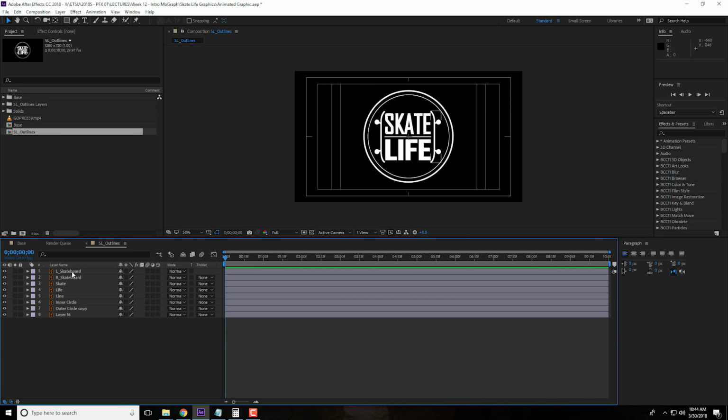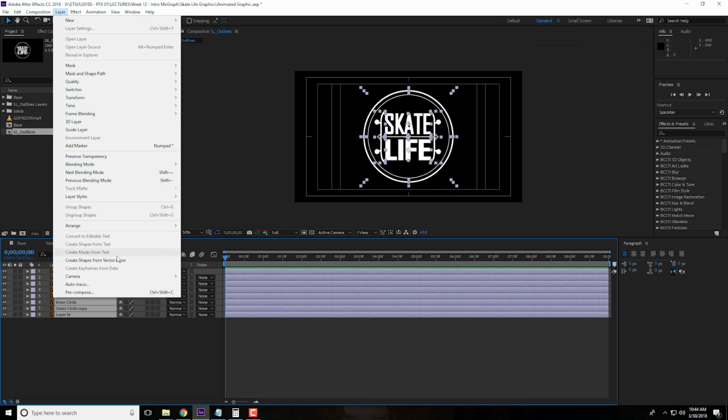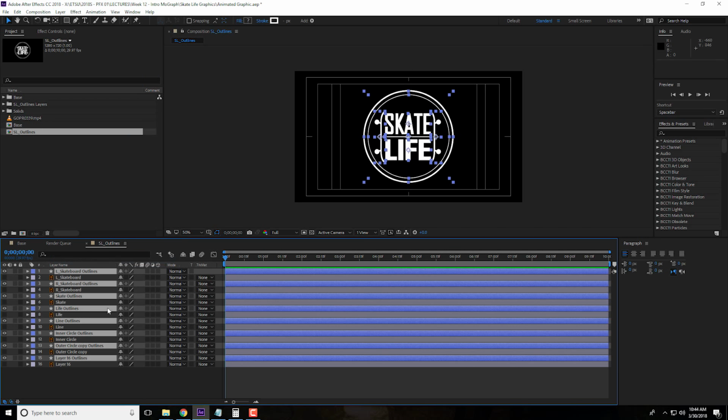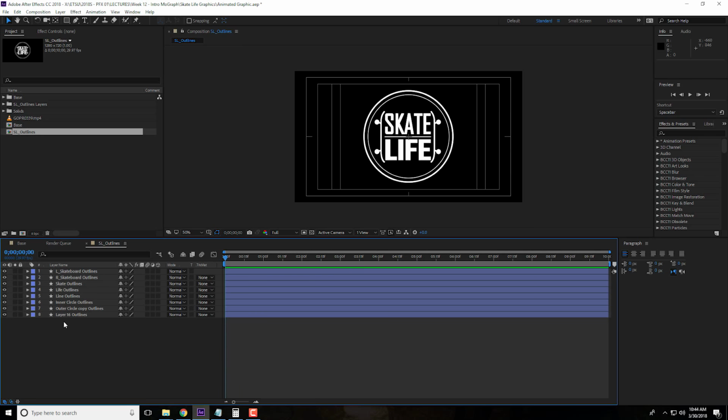So first thing we want to do, we want to get these vector layers changed over into shapes. So I'm going to select them all, go to layer, create shapes from vector layer, and then drag these guys just above the vector layers. We don't need them anymore, so we can go ahead and get rid of them. And then we want to go ahead and start the animation with these 3 layers.